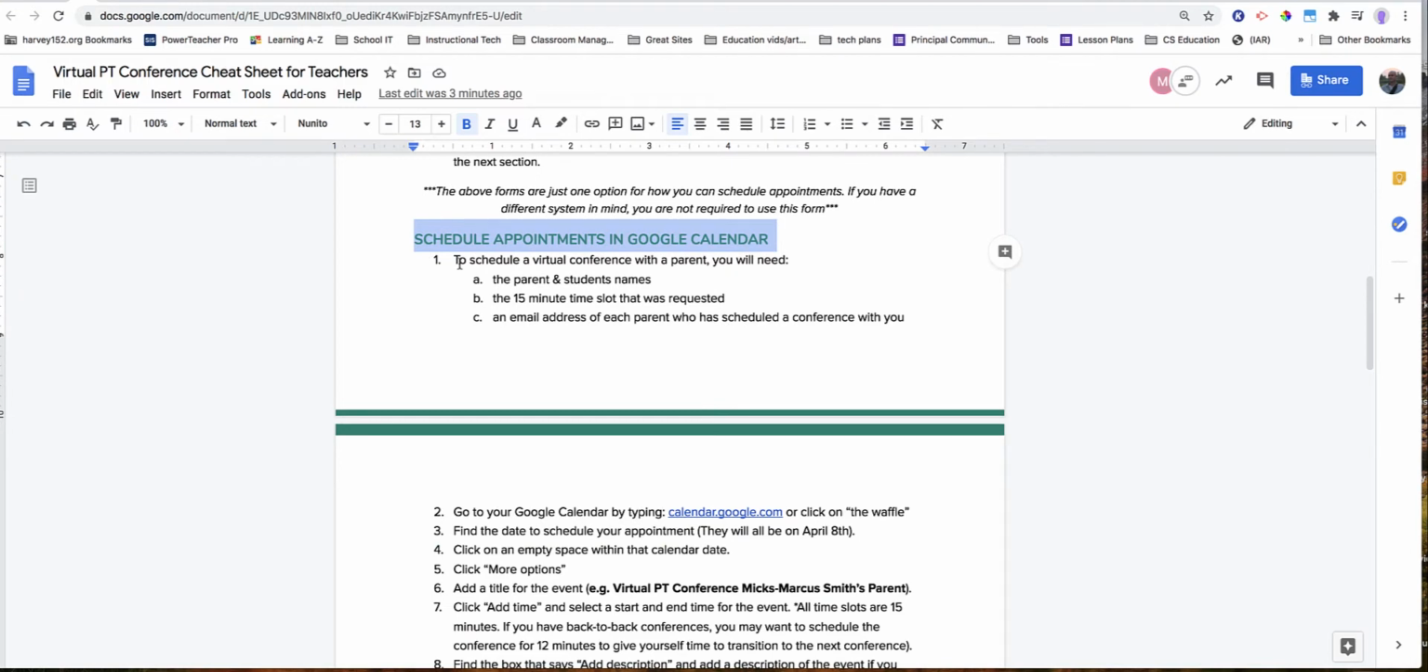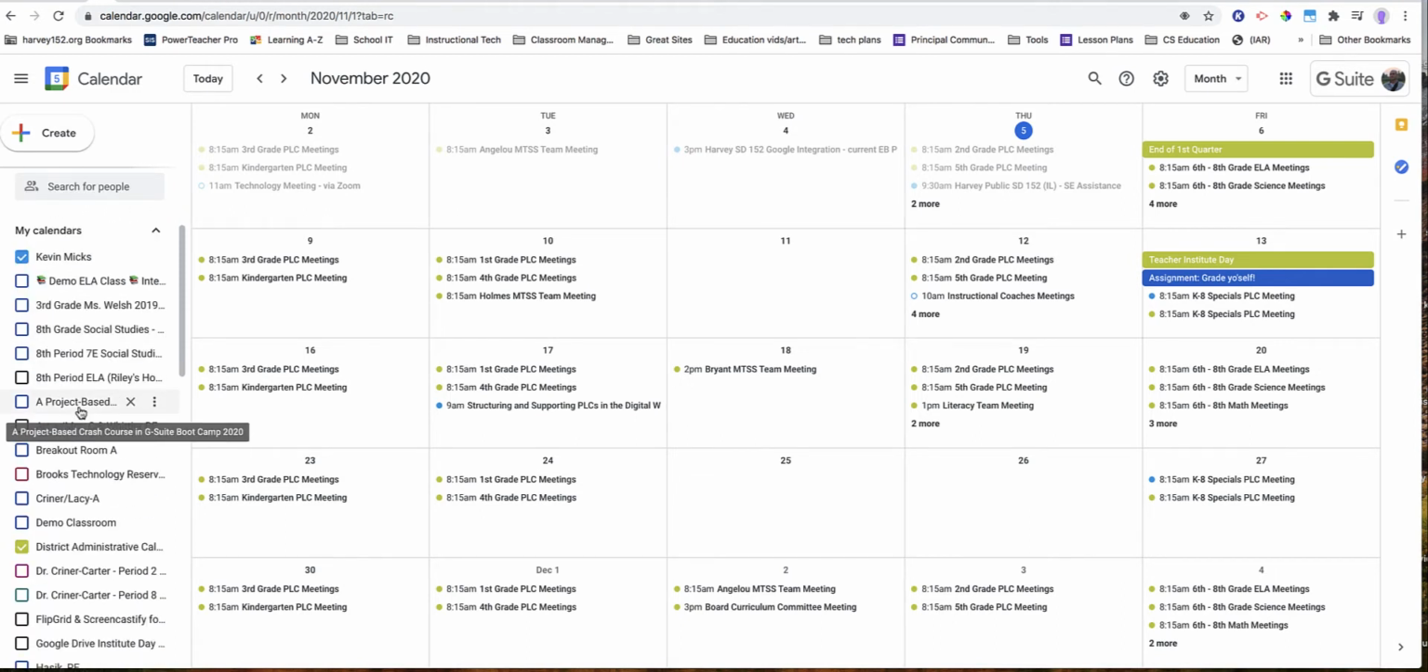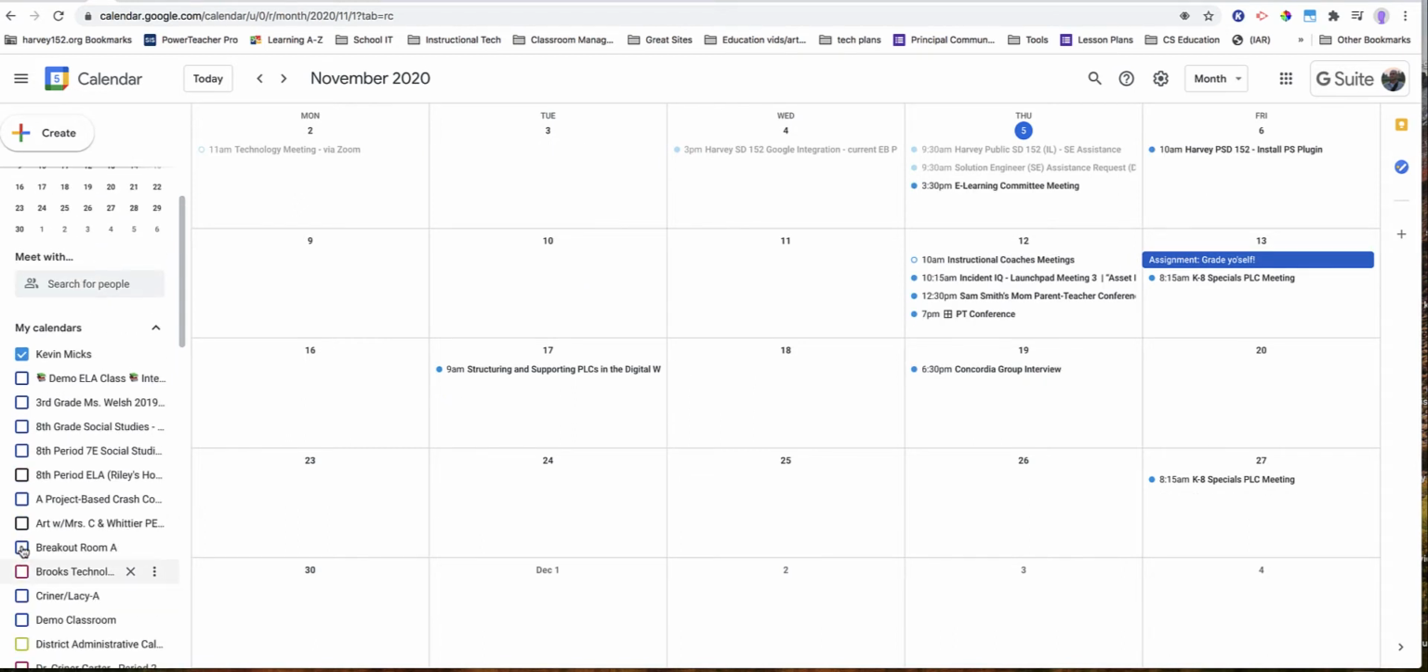So the first thing that you're going to do is you're going to go over to Google Calendar, and if you've got a bunch of things cluttering up your calendar, like all of your Google Classroom assignments and things, go ahead and uncheck those boxes, and that'll clean things up a bit.